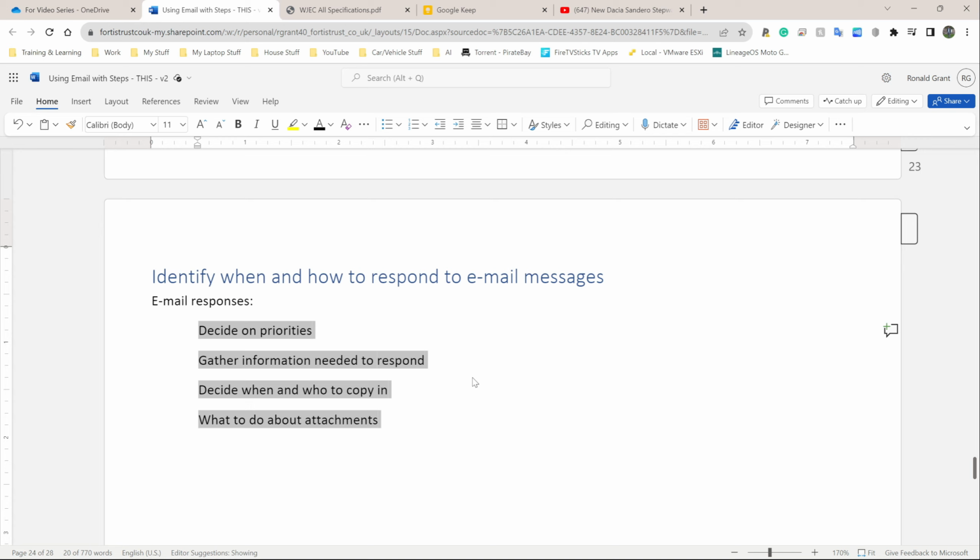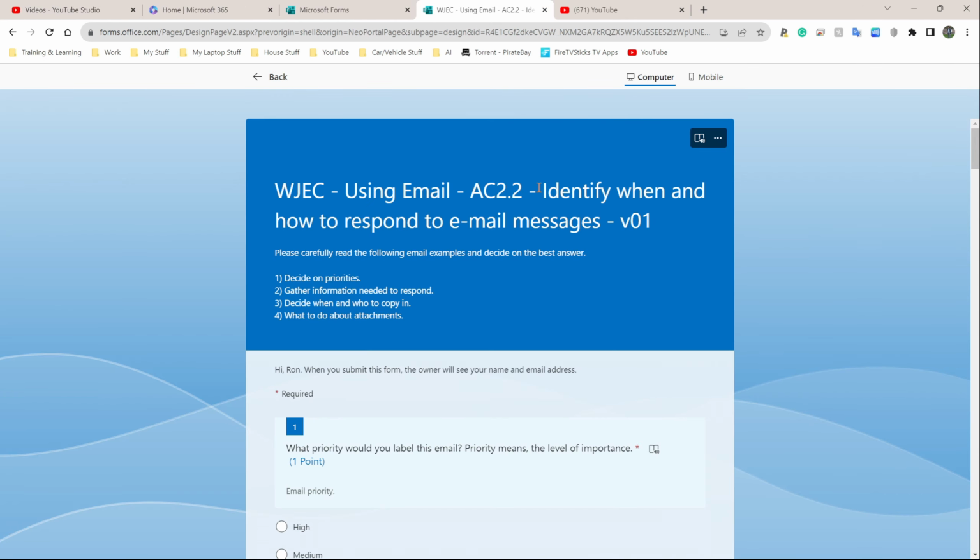The output of the quiz, the answers you put in for the quiz, could be the evidence that you put for this. Now, your teacher might choose to do something completely different, but I'm going to try and do a nice simple quiz. It should be maybe 10 questions. And from the 10 questions, we know that you know how to identify when to respond. We're supposed to be identifying when and how to respond to email messages. Because it says identify, we simply need to point out the things that you should do when responding to email messages.